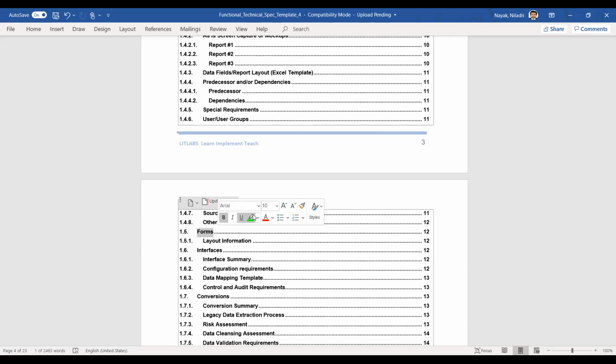Similarly, we have forms. Forms are basically all kinds of pay slips, timesheet applications, and any other layouts.